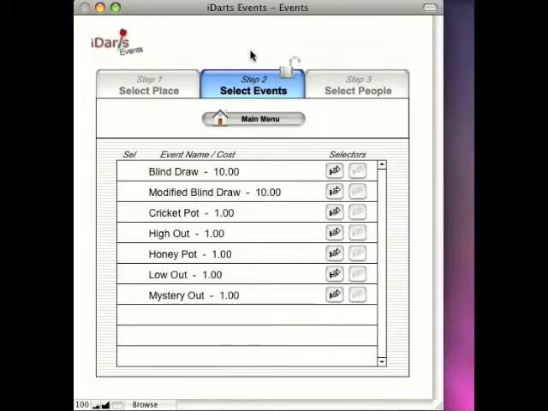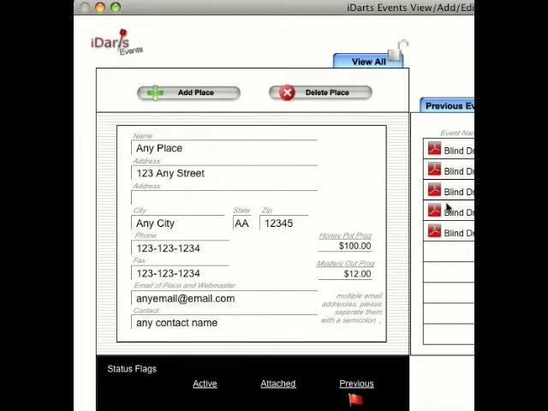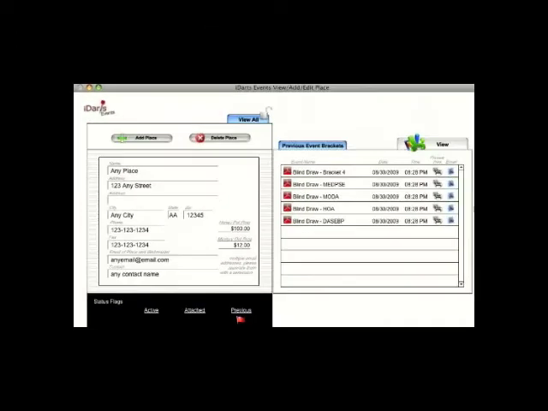So now select events. Nothing is selected as active because once the game is completed, it knows to shut everything down. And now let's go look at some of the reporting that we have and some of the features. We have the blind draw bracket 4, which is listed first. There's the date, there's the time.